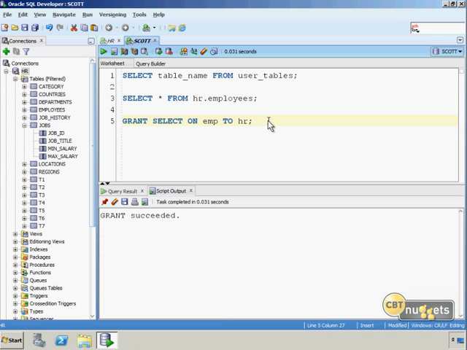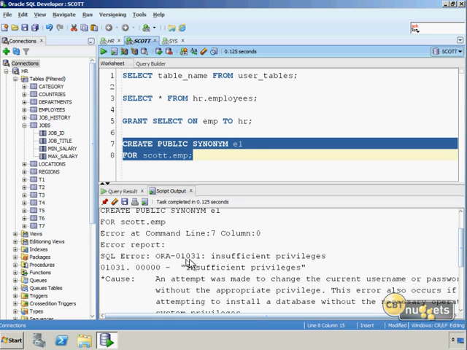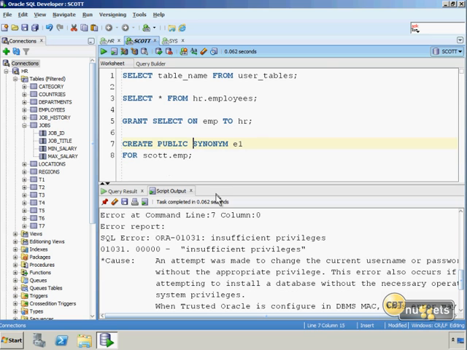So why don't we, again, from Scott's view, create a public synonym, and we'll call it E1 for Scott.emp. Now in this case we got an error, an ORA-01031 error. So it seems that Scott doesn't have the ability to create a public synonym. So this failed with an ORA-01031 error, insufficient privileges. So we would have to, as the sys super user, grant Scott and HR the ability to create those synonyms, especially public synonyms that are stored in the data dictionary and available to all users.